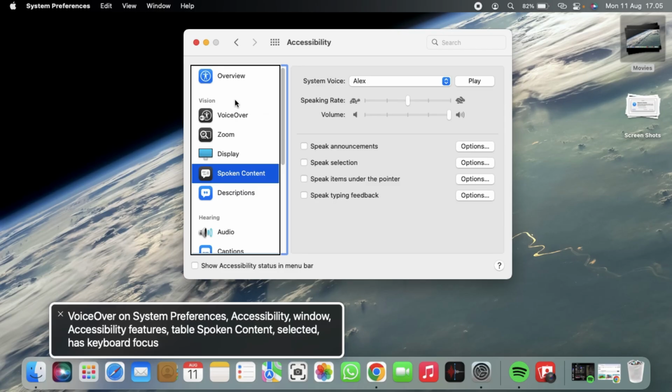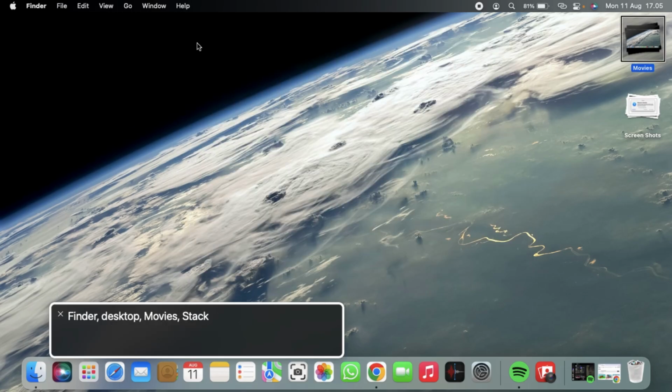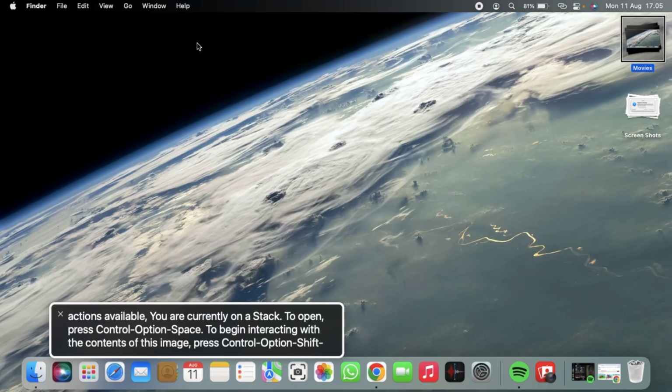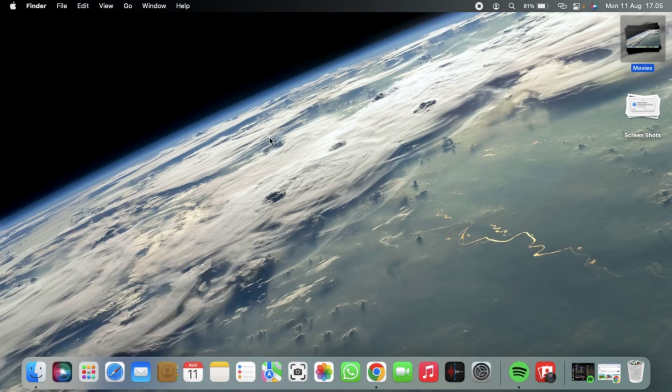VoiceOver on System Preferences. Accessibility window. Accessibility features table. Spoken content. Selected has keyboard focus. You are currently on a table. To enter this table, press Control Option Shift down Finder. Desktop. Movies stack. Actions available. You are currently on a stack. To open, VoiceOver off. It's very simple, right?